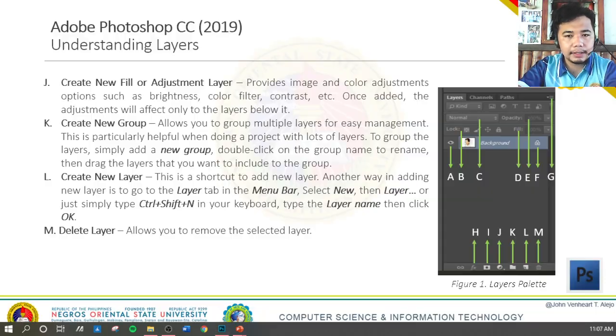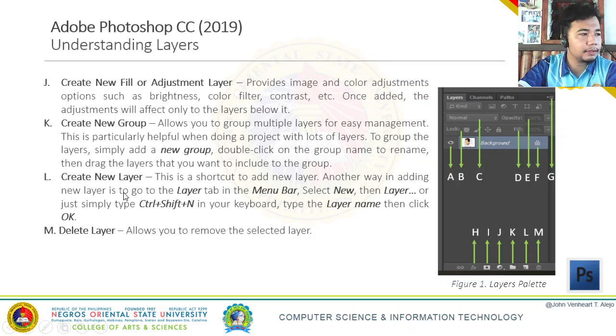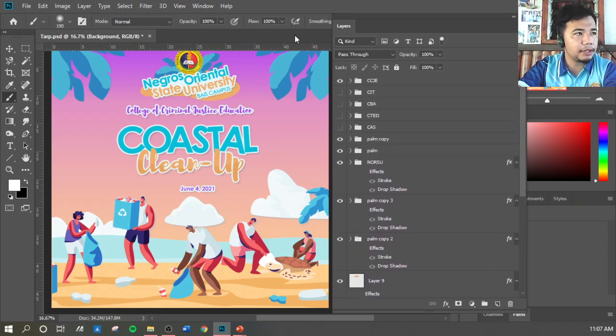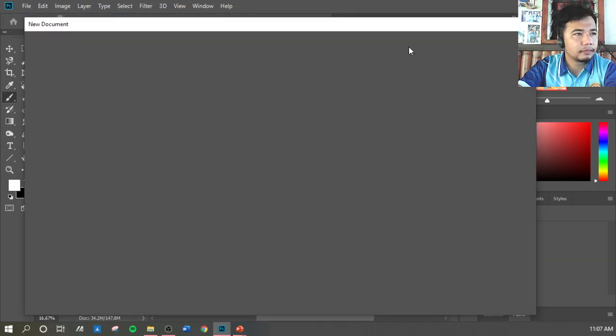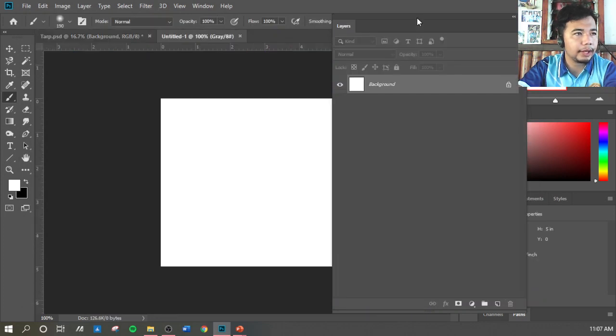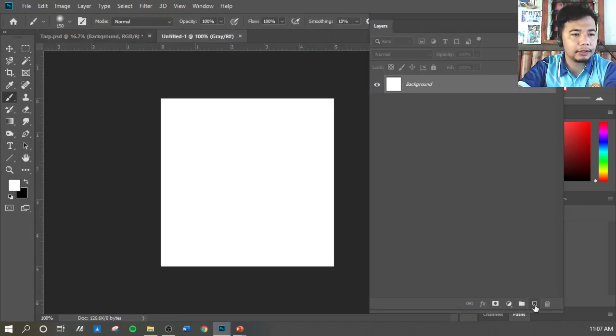Next, we have create new layer. Basically, that will allow us to add layers to our project. So for example, let's open up a new one. Here, to add a new layer, we're just going to click this, and then a new layer will be added. In some cases, if we click this, there will be an option to, okay, for some reason it's not giving us the option to change the name right away.